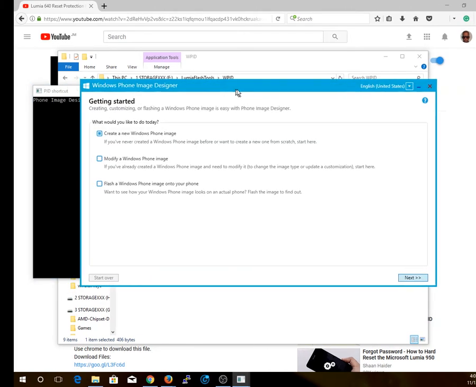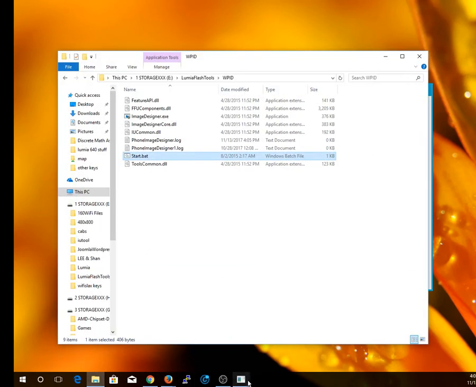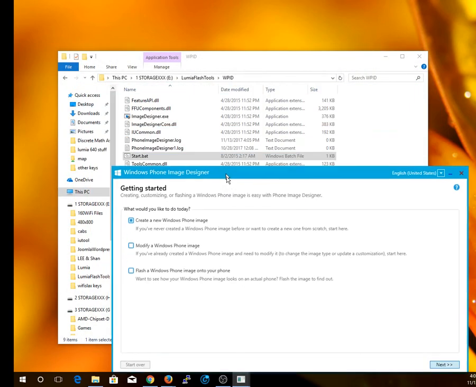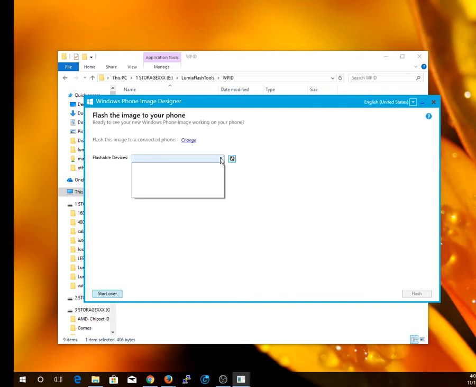Sorry, so you want to go to the start.bat, run it as administrator, and you should be getting a screen like this. Once you get the screen like this, you want to select this option, flash your image, next. Then you should put your Lumia device in flash mode.